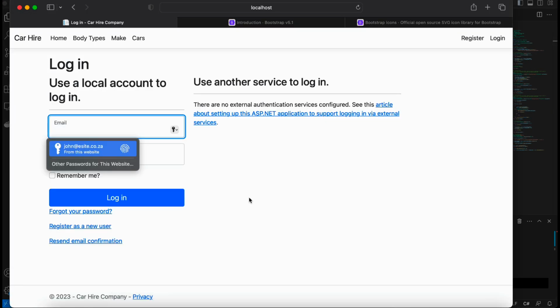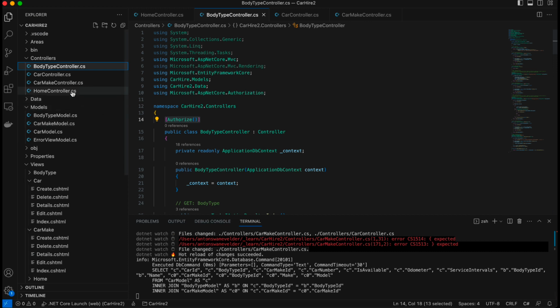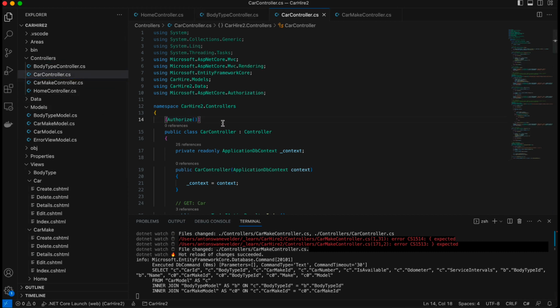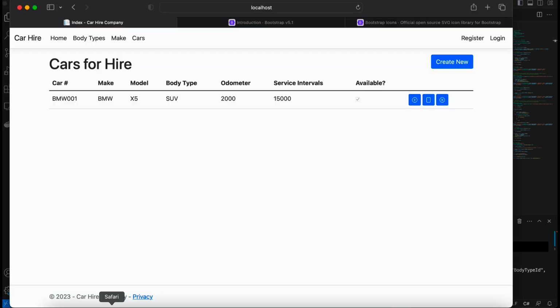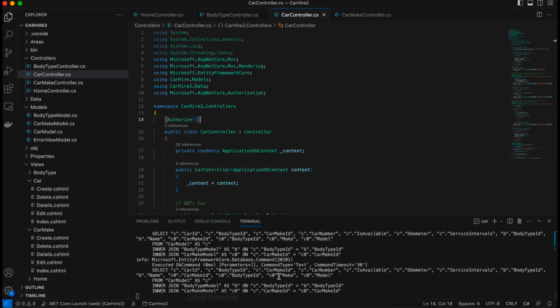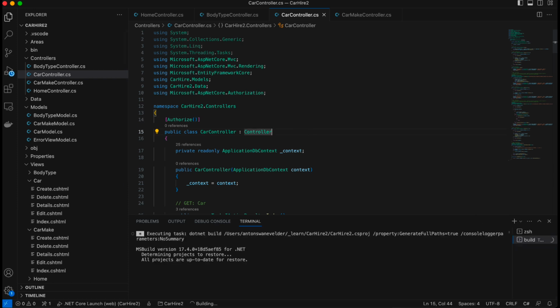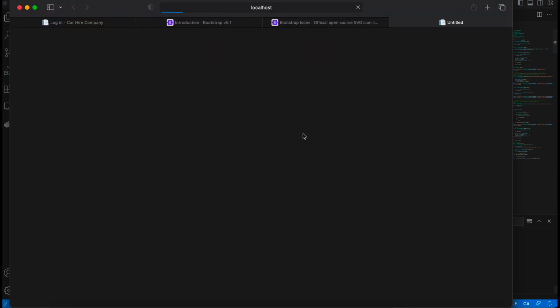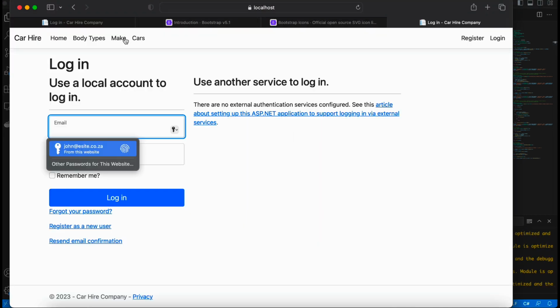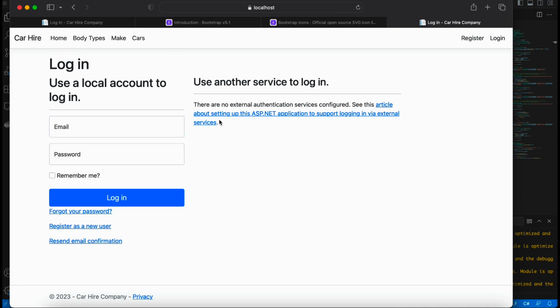Okay. So now if we click on make cars, it's still, that's interesting, car. That doesn't make sense. So car should not be, let's just, sometimes this hot swap thing doesn't work like it should. Let's just run it properly, because that should not show. Okay, yeah, make body types home. Okay, so every single page is now inaccessible.